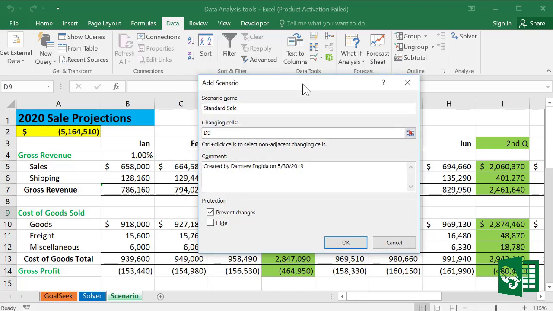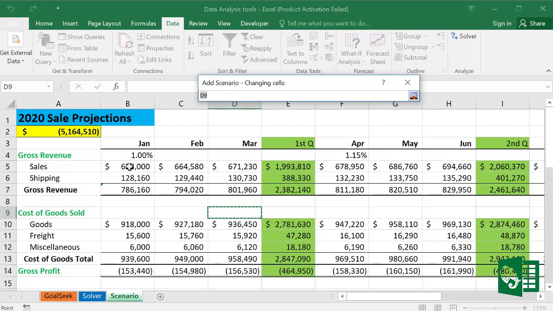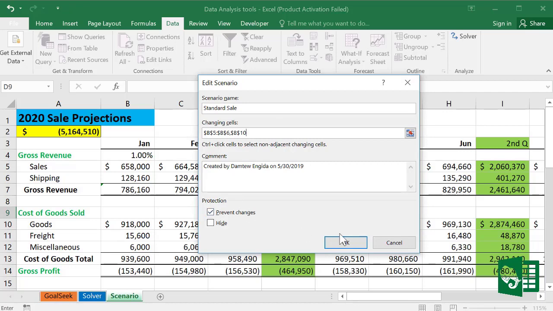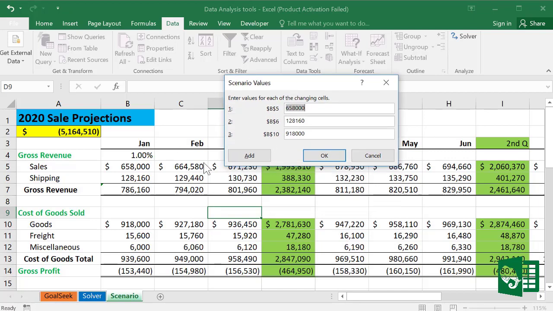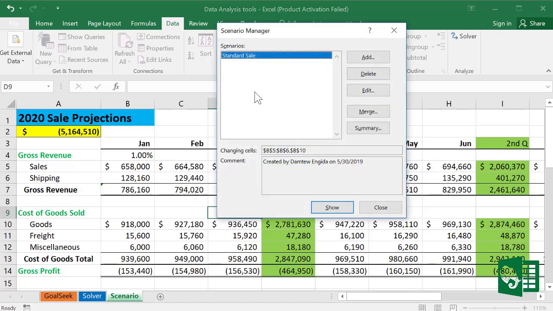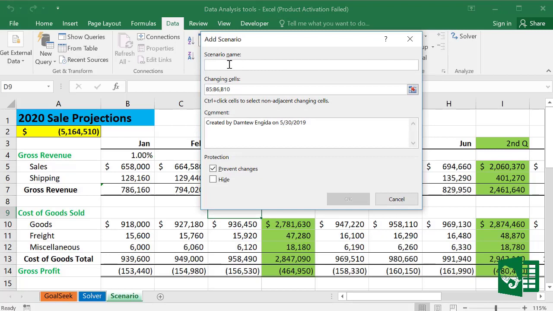Changing cells would be the sales, the shipping, and goods. Click comma and select the goods and click OK. And click OK also. And let's create another scenario for optimistic sales.